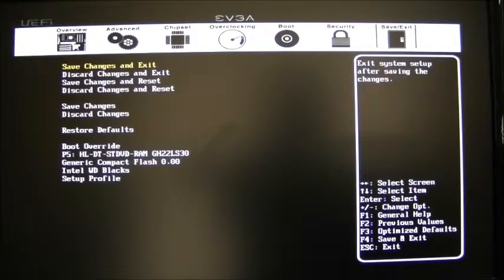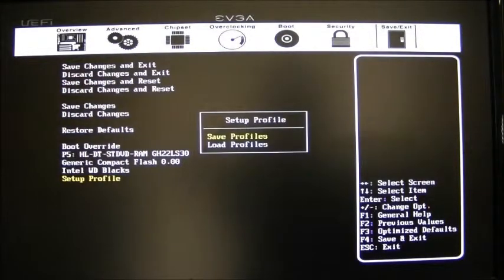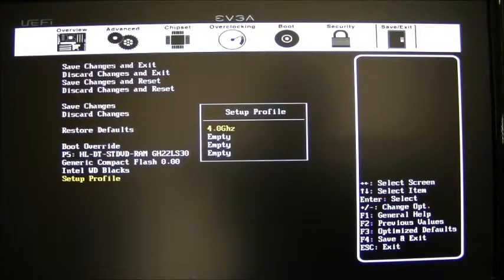And the save and exit setting is where you can save and exit or discard any changes you've made. And the other neat feature down here is the profile setup. And we have saved one profile so far, our 4 gig overclock. And you have the ability to save up to 4. And the other thing is now you can actually name these, which is a very nice feature, something we've been harping on for a while, and we finally have that option to name them.